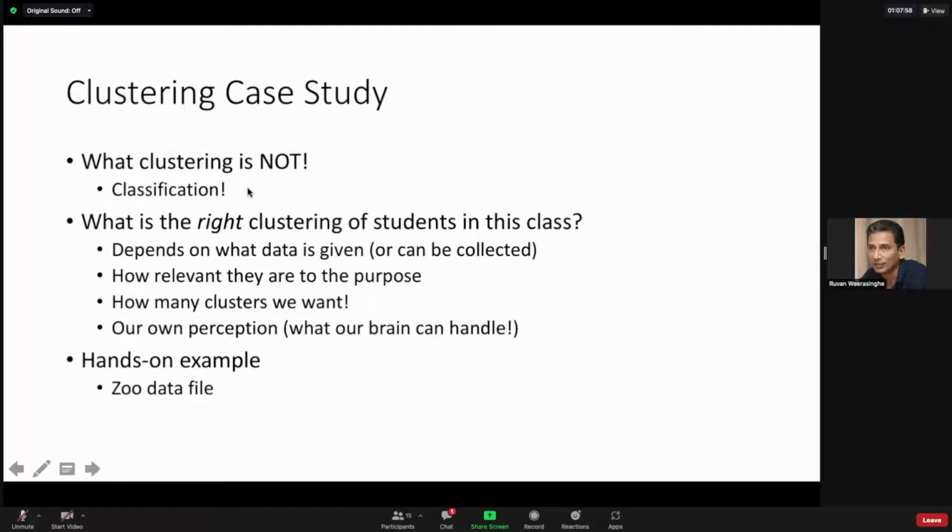In clustering, we have no such universal knowledge, right?